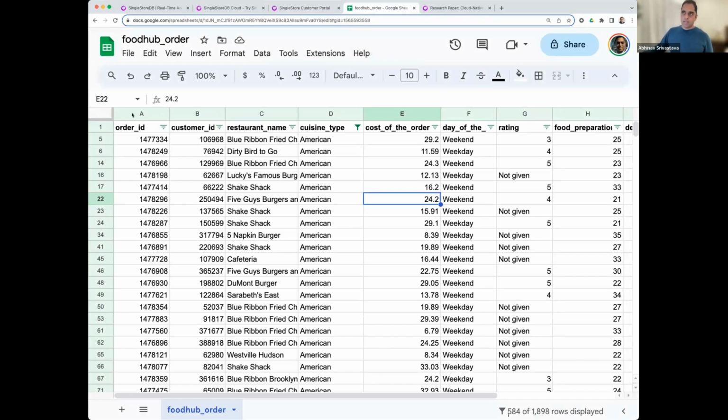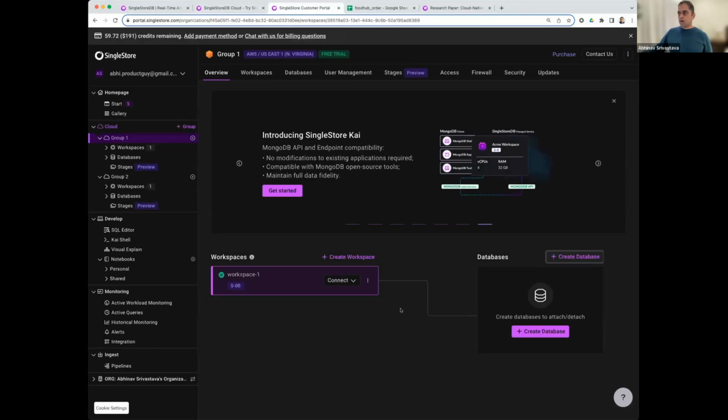What it's got is, this is just a CSV file. It's got orders. It's got restaurant names for those orders, cost of the order, when the order was placed, whether it was a weekday or weekend, and there's a few other fields here. So I have this CSV stored on my own computer, and I'm going to use the CSV to create this database. So let's go back to our portal.